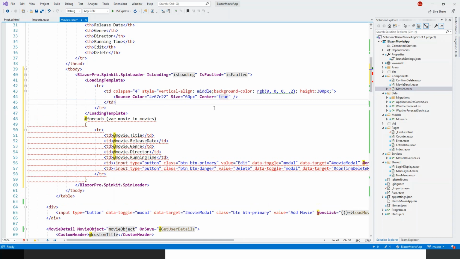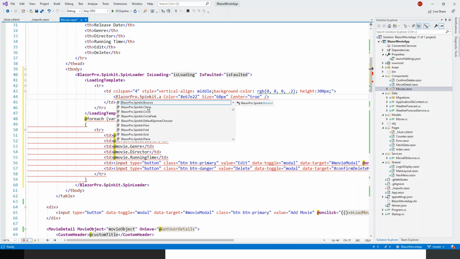It's quite a handful. There is a bounce, and apart from bounce there are lots of other things like chase. You can see Blazor Pro.Spinkit.Bounce. If you get rid of bounce, bring it on the left side, and write Spinkit dot, then you come up with all the choices that you have got for the loader: Spinkit.Chase, Spinkit.Circle, Spinkit.CircleFit. We'll try a few. Let's go with bounce for the time being.